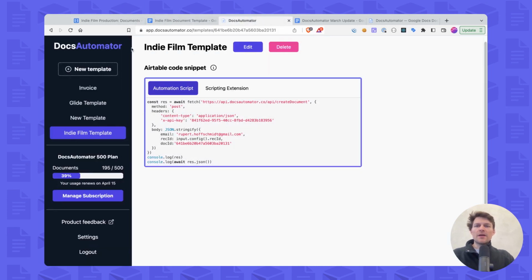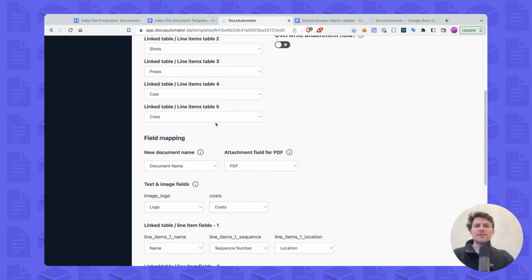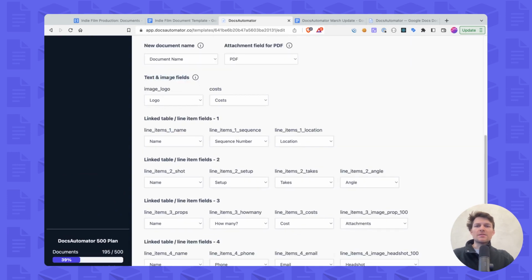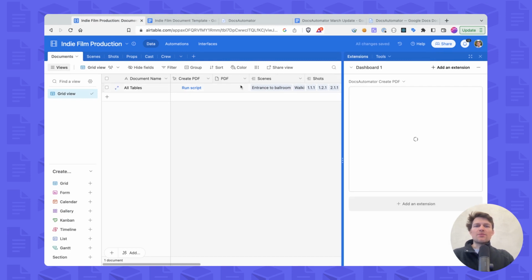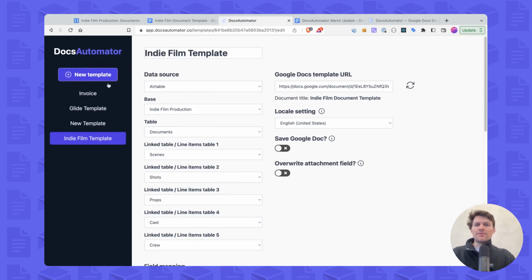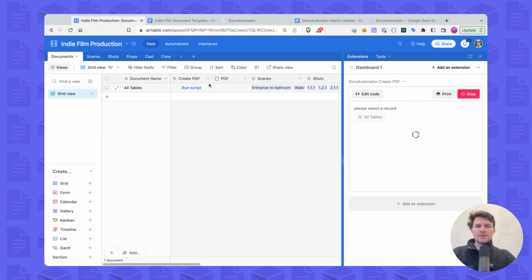If we now go to DocsAutomator, I have a template set up here already, the indie film template, and you can see here under text and now called image fields, you can see the image logo, which is our placeholder, and then the mapped logo field in Airtable, which is this field. If I go ahead, delete this quickly and run this script, this is just a button that's mapped to the scripting extension, which is running the code snippet that is provided on this page here. It is generating the PDF in the background.